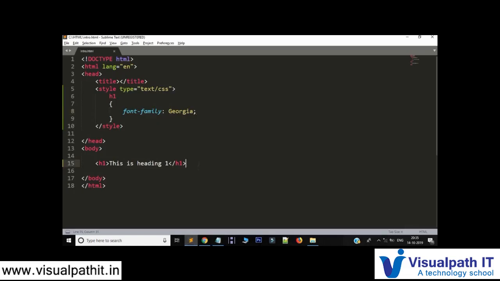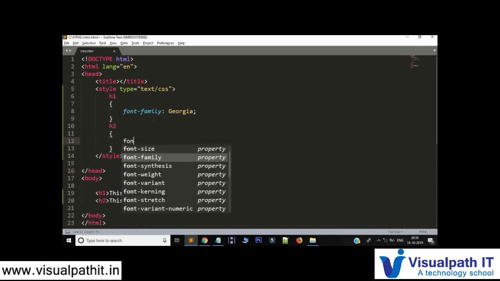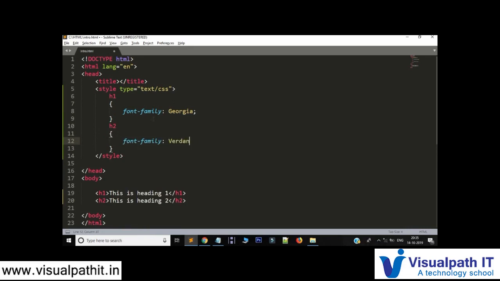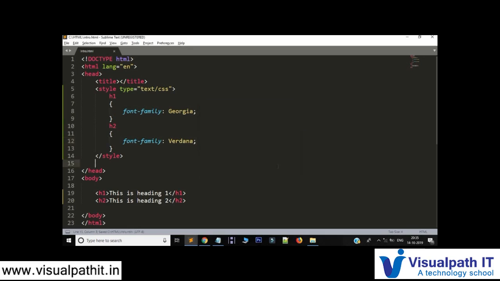Now I'll have another heading, H2. This is heading 2. I'll give h2, and in this font-family equals Verdana. Now let's run this. See, the Verdana is really like a block, something like that, right? So I think you can see the change. When it was Georgia, see the font, see the T. First of all, see the T itself, and for Verdana it's really very different.